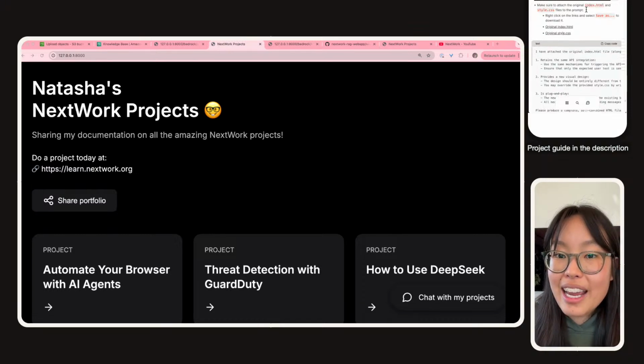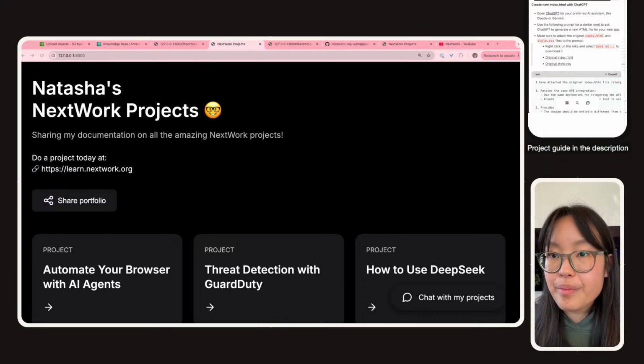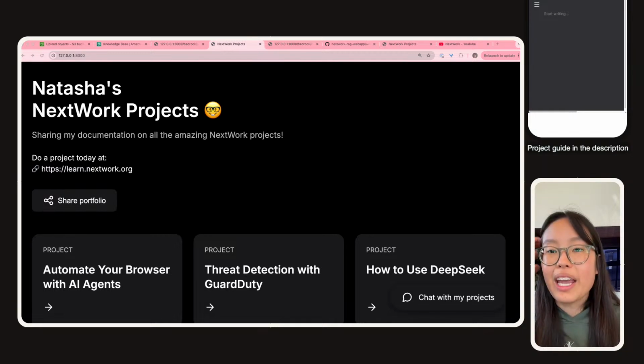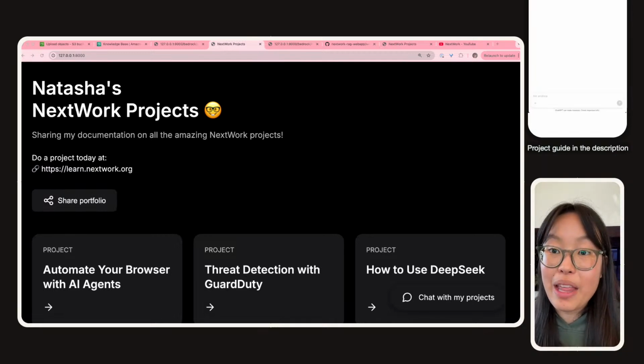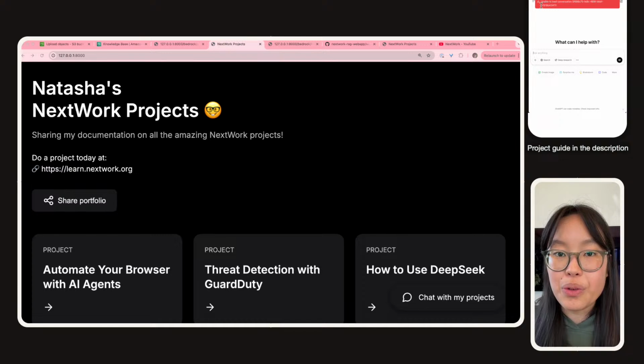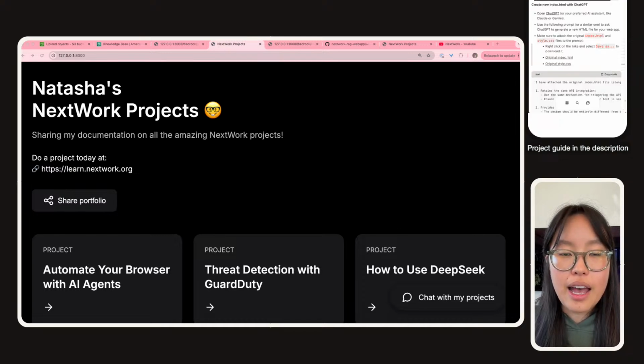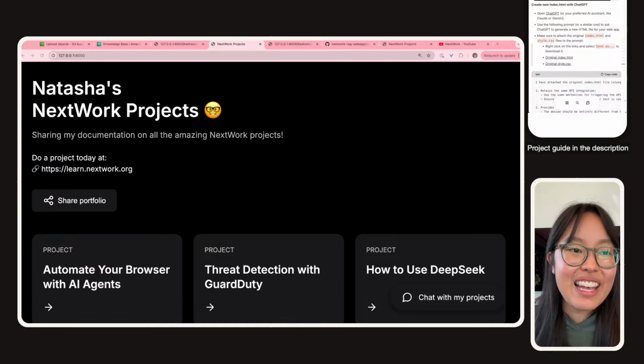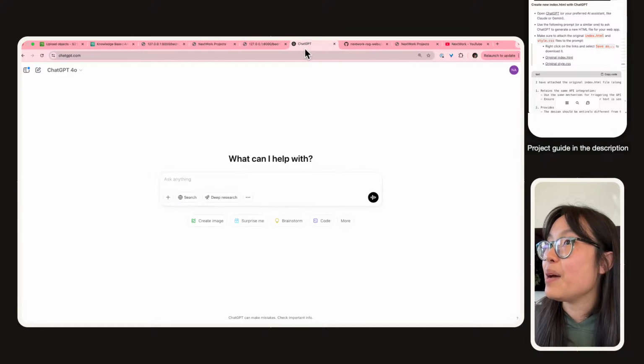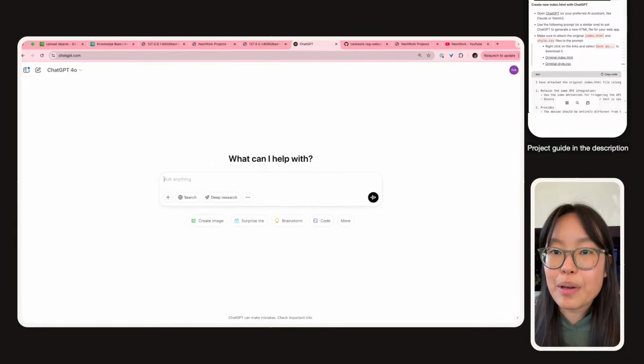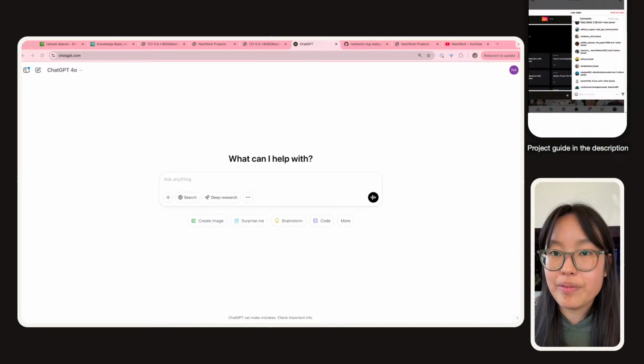So this is a great way to practice how to use AI as well to create your own web app, to create code as well. So I'm just going to open ChatGPT in a new tab here like this, and I'm going to put in our prompt for today.